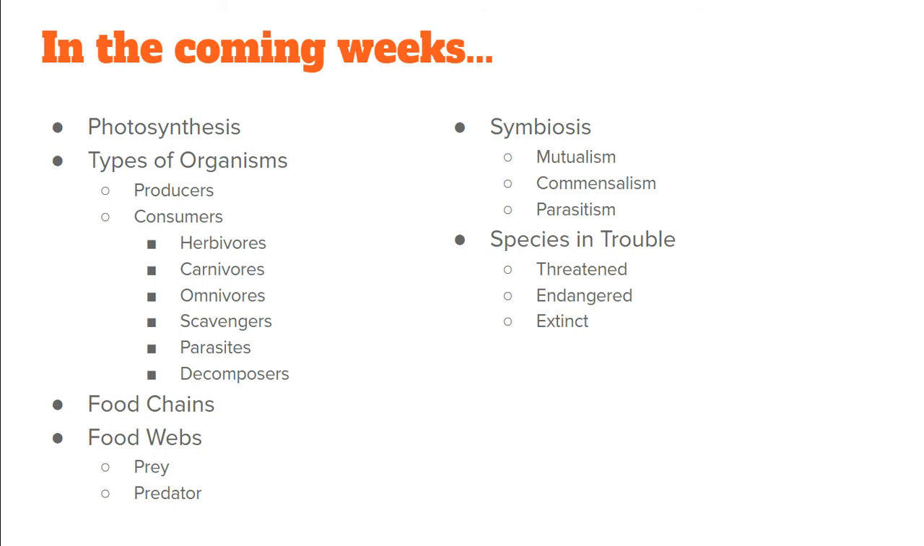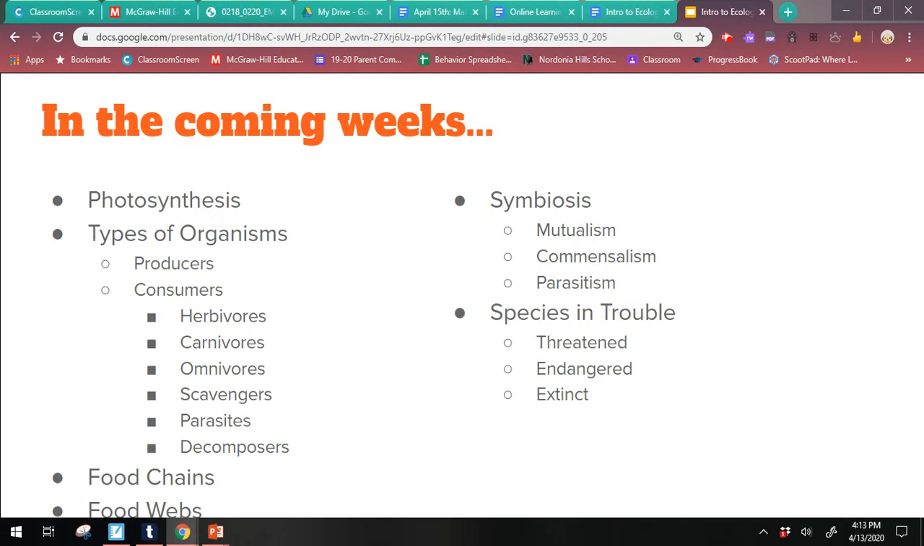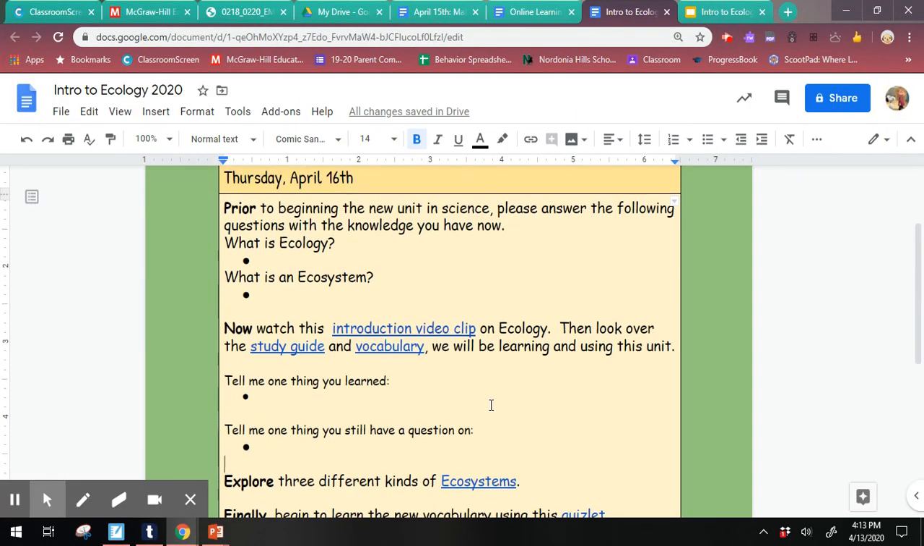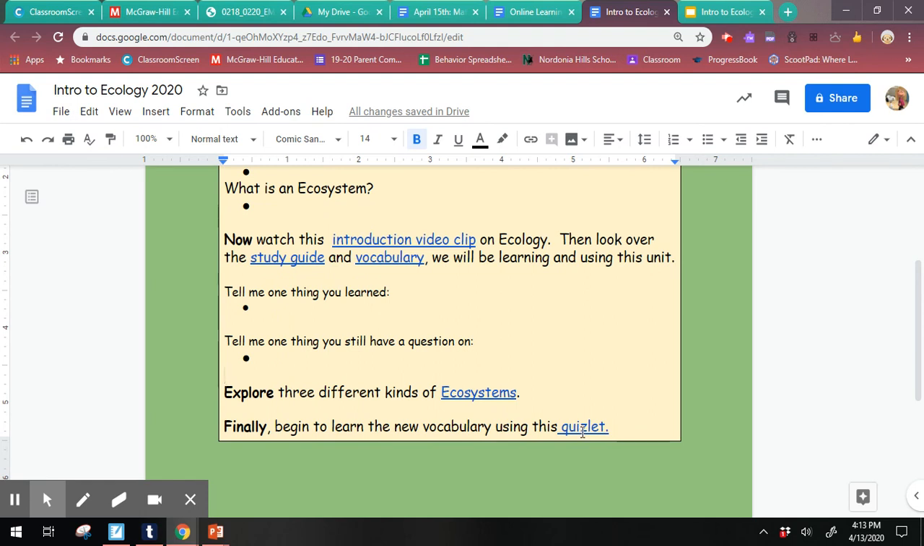The Quizlet is definitely going to be your best friend through the ecology unit. If you are having trouble getting on to Quizlet, which is linked in Google Classroom right here in this document, it's really going to help you learn the vocabulary words in this unit. This unit is really, really heavy in vocabulary. So if you're having difficulty getting on there, shoot me an email. We'll figure it out.